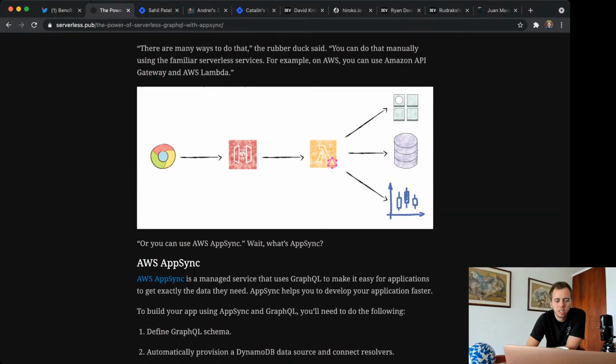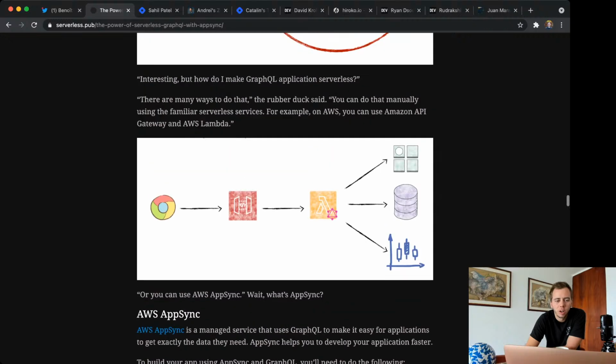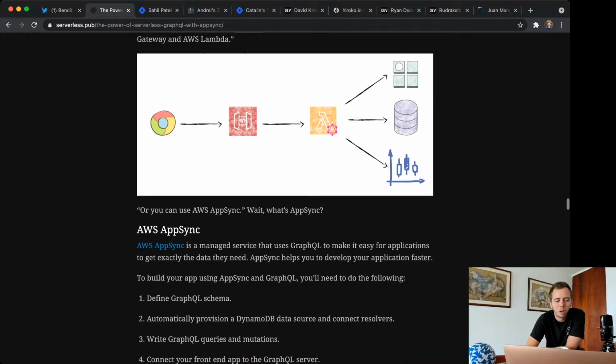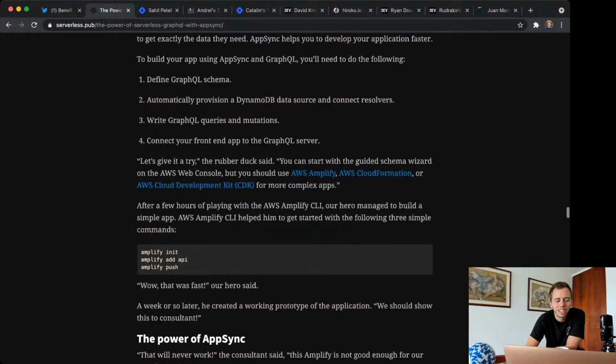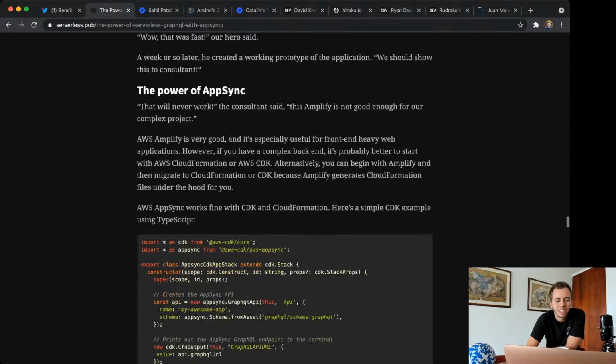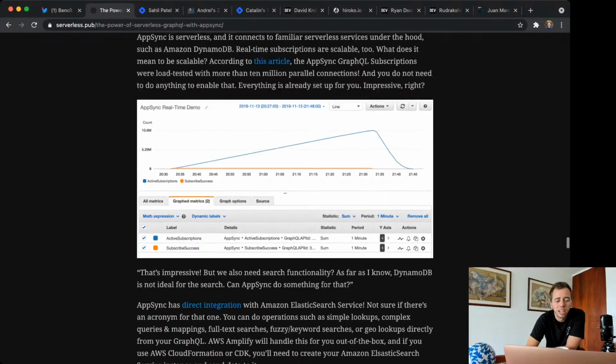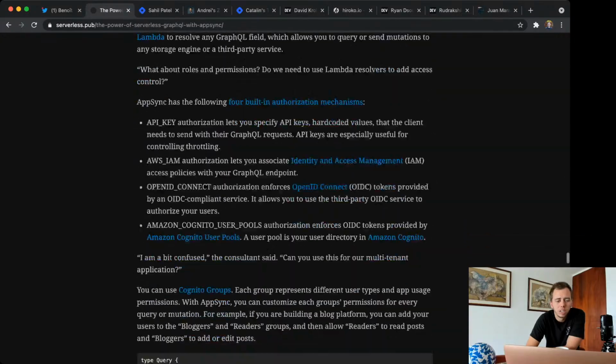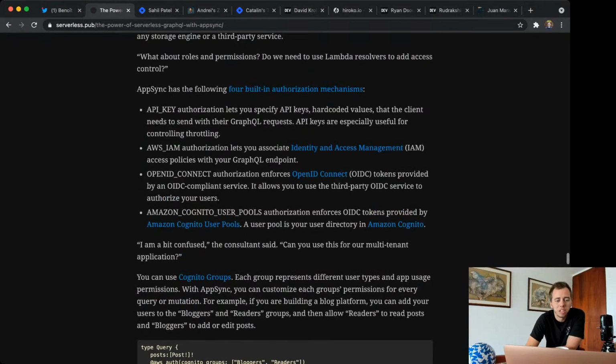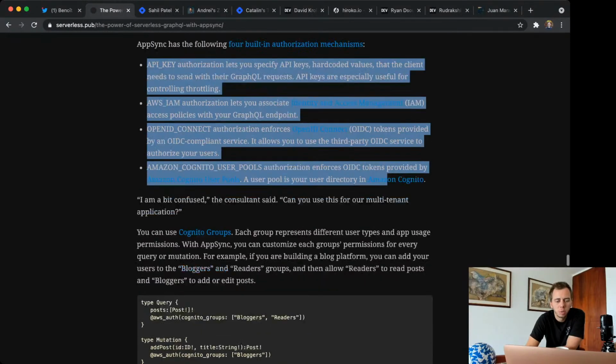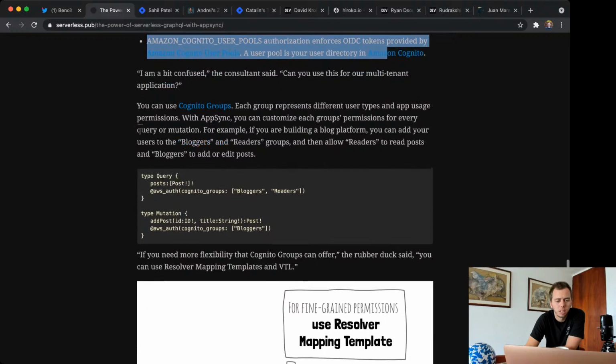Moving on down, you can see how all this works here. Let's read it a little bit. There are many ways to do it. The rubber duck said you can do that manually using familiar serverless services like API Gateway and AWS Lambda, or you can use AWS AppSync. And then what is AWS AppSync? And then it gets into that. I really like the writing style. It talks about CDK, gets into observability, talks about benefits and different authentication that you can do here with AWS AppSync.